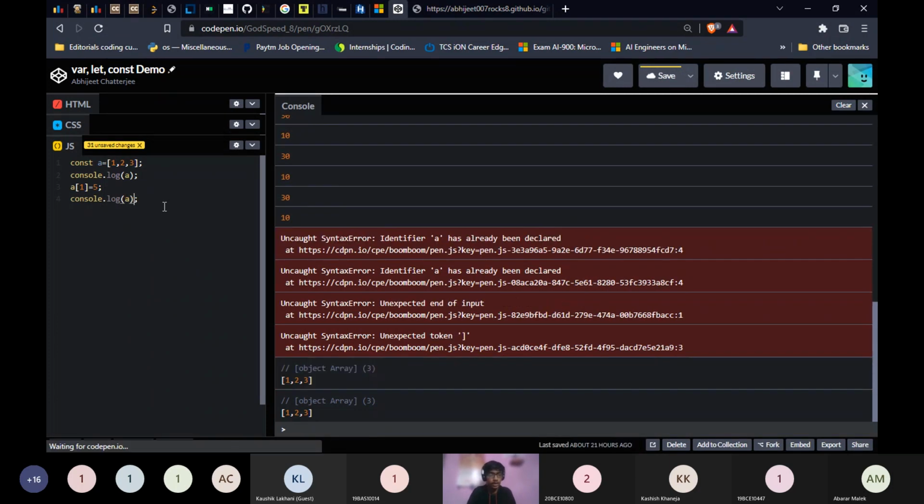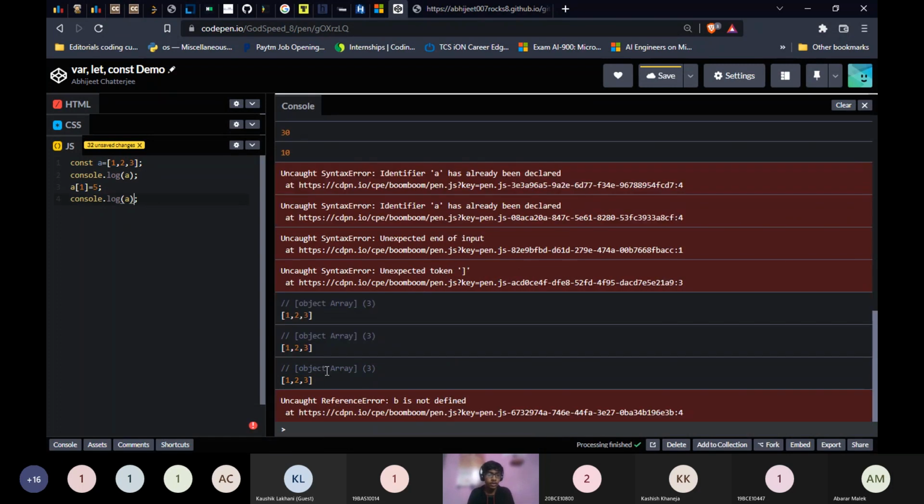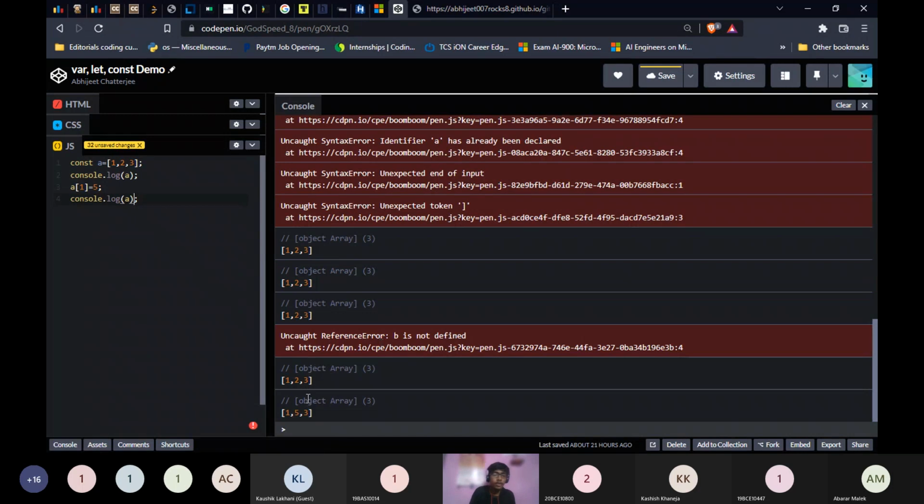Okay, isn't declared. Yeah. Now you can see the values are changing actually. So it isn't like when you declare a const, the values won't change. Then what is the difference between const and let? Like let was also doing the same thing.